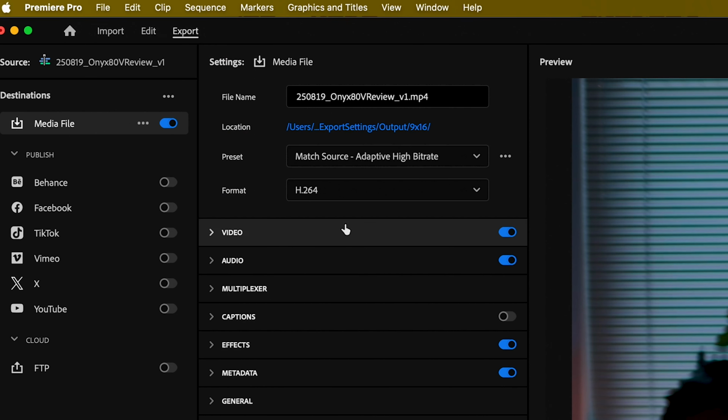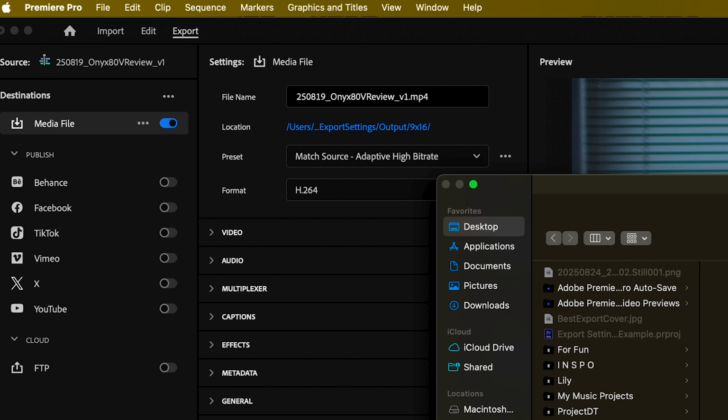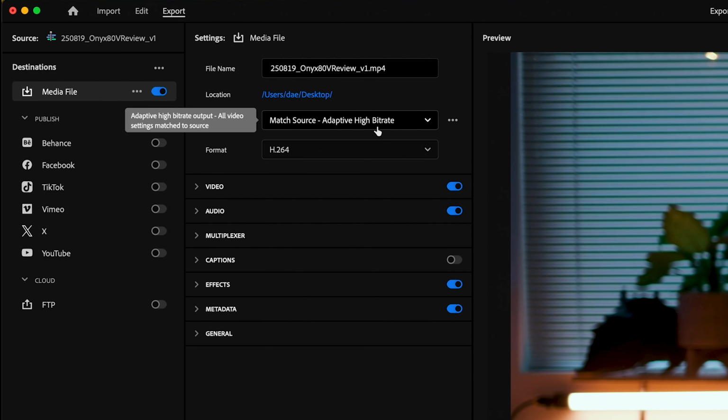Now you're going to see all these options over here. You're going to have your file name, which I usually set up as the sequence name so I don't have to name it later. You have your location where it's going to go out to. Right now I'm just going to set this to my desktop because I don't want to mess with it. And match source, adaptive high bitrate, you can leave that alone.